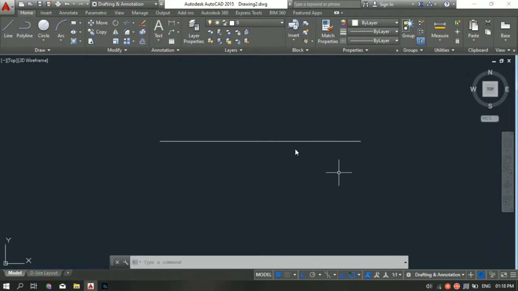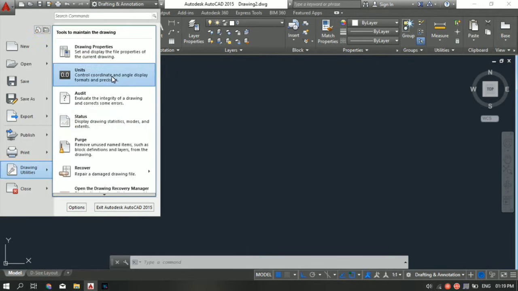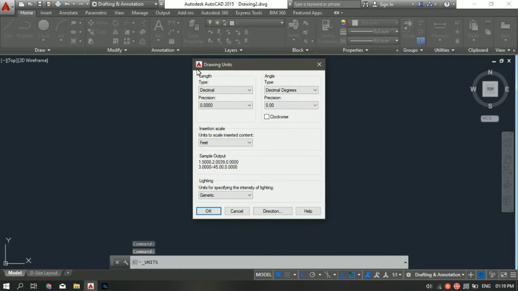So let me just delete whatever is there in the workspace, Control A, delete, and check the existing unit of the sheet. To do that, you have to go into the top left corner and click on the AutoCAD icon. Then go in Drawing Utilities, Units, and the Drawing Units panel will appear. You can see that the units are set to feet. So let me click on OK.